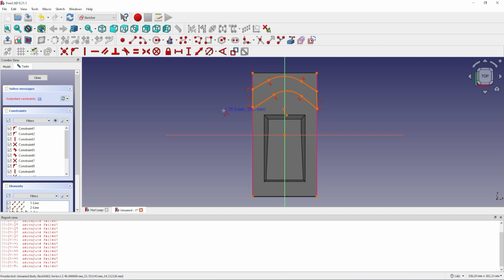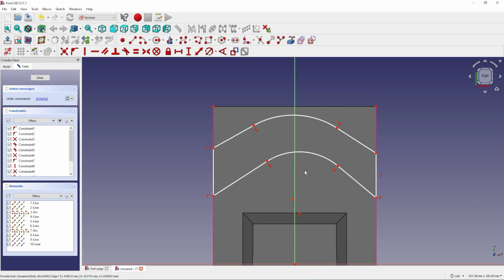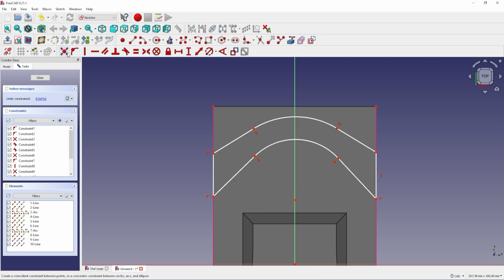We have a redundant constraint, so we have to fix that. Click on the redundant constraint and press the Delete key on your keyboard. Now I will close the Report View window. At this point I have to make the roof the correct shape. Select both points of the curves and constrain them together.